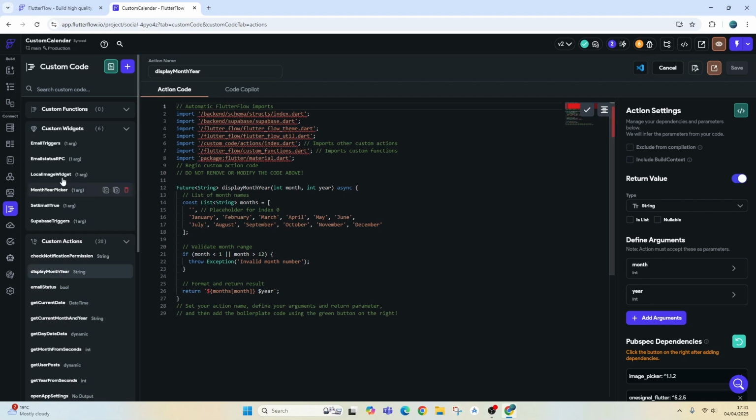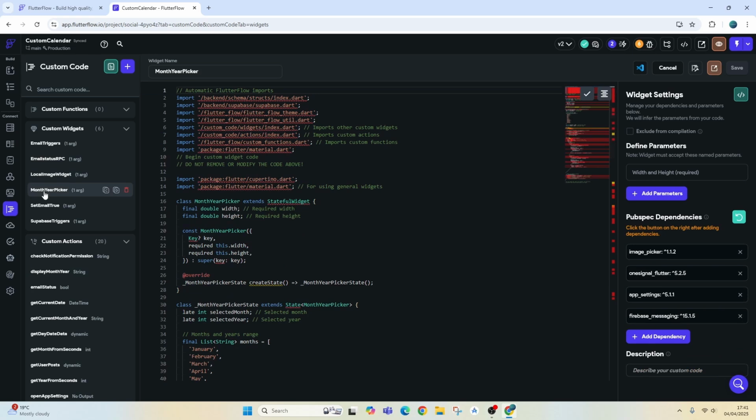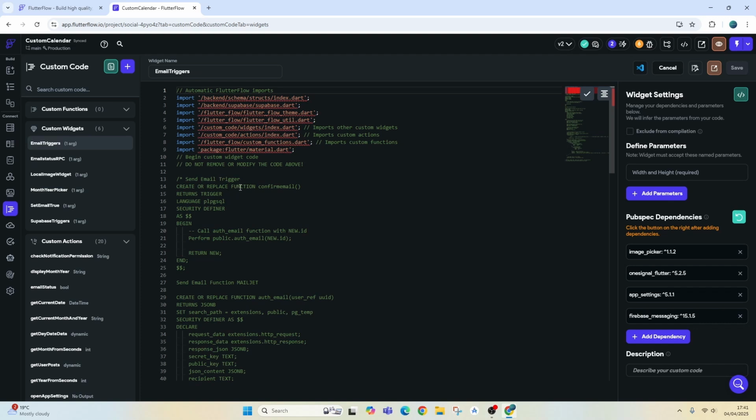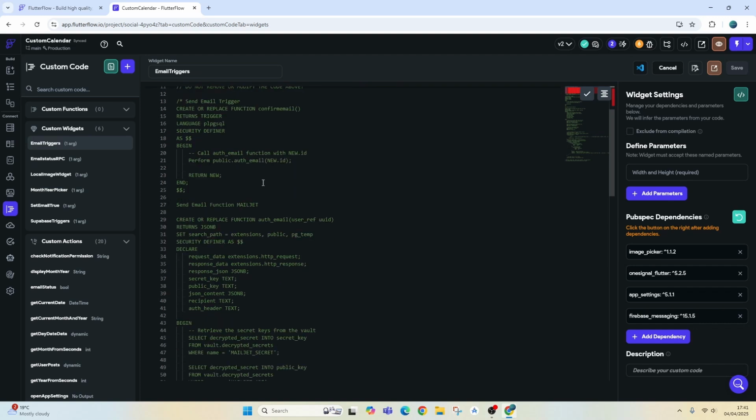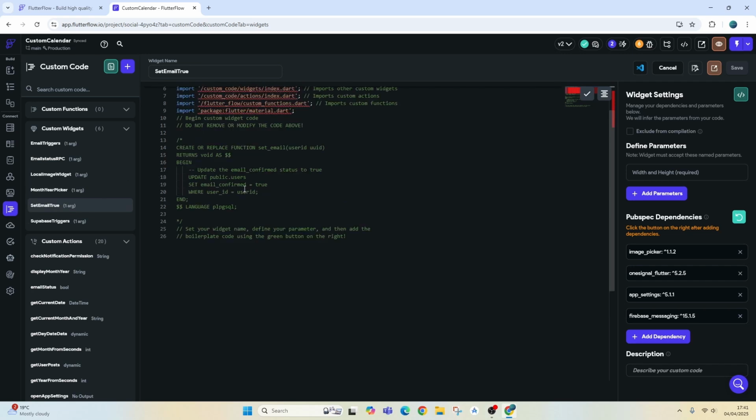And then we've got the two custom widgets, which is getting the image and the month year pickers. And then all this other stuff, they're not actually widgets at all. This is just where I put all the code you need for stuff like user tables and email status. So basically, whether your user's email has been confirmed or not, that's all included. All the standard Supabase auth stuff's all included anyway, so ensuring your user validates their email and that kind of thing.